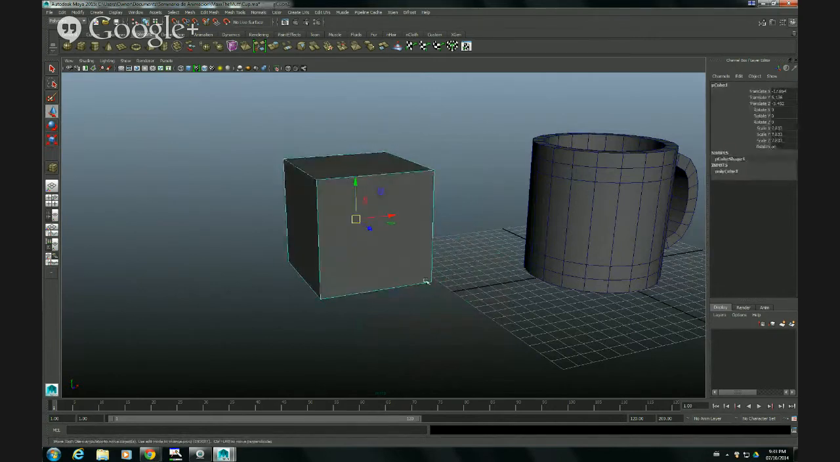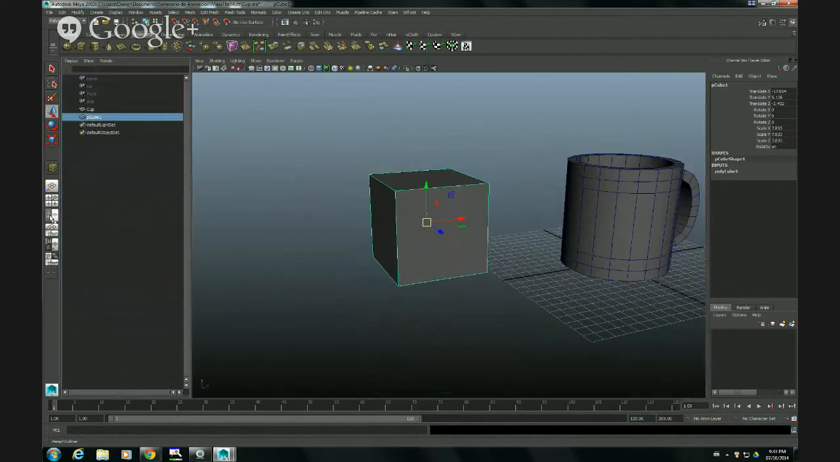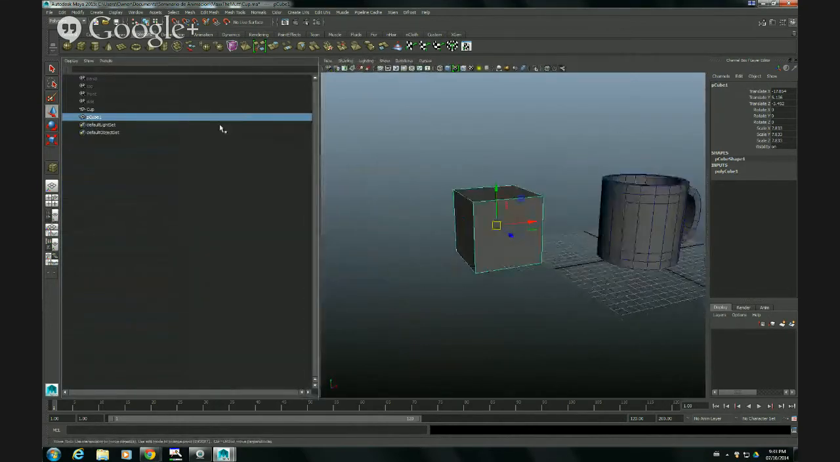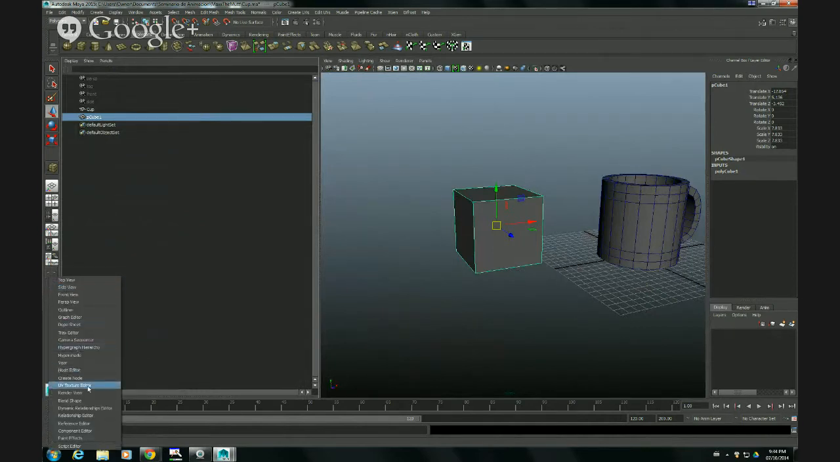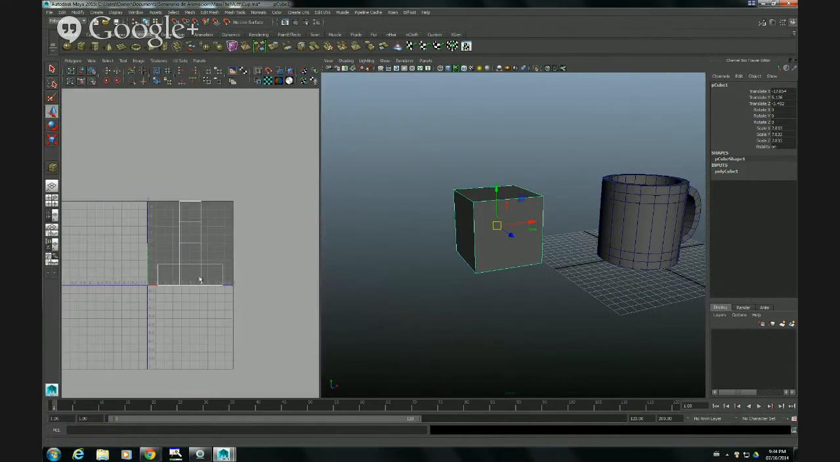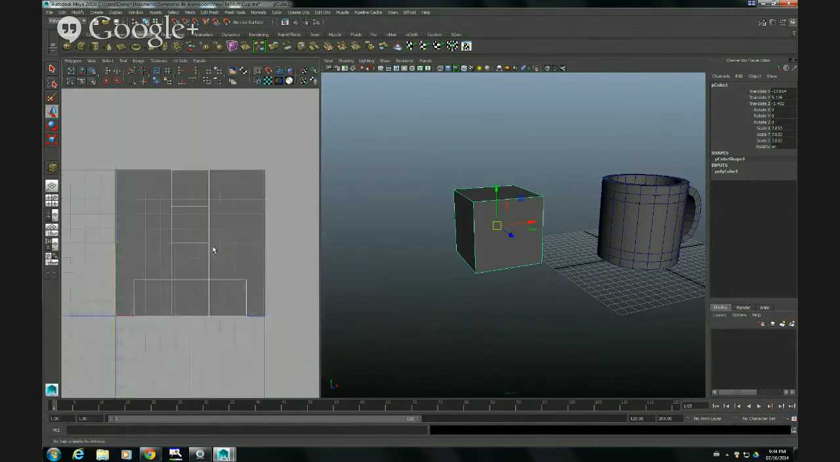Okay, so this is my cube. Let's split the viewport in two. I'm going to click this button over here, but I'm going to change the outliner view for the UV editor view. In order to do that, I can click over this arrow on the left and select UV texture editor. Okay, and now basically what I'm seeing is the same 3D object, but it is unfolded automatically.